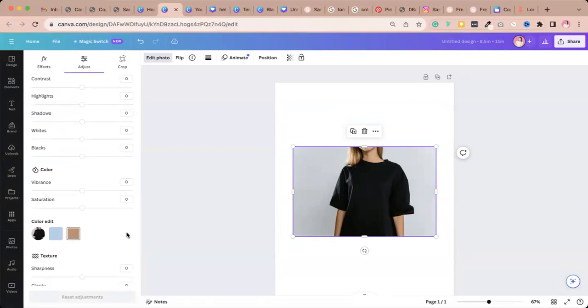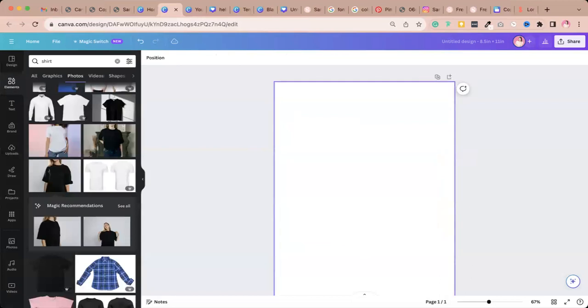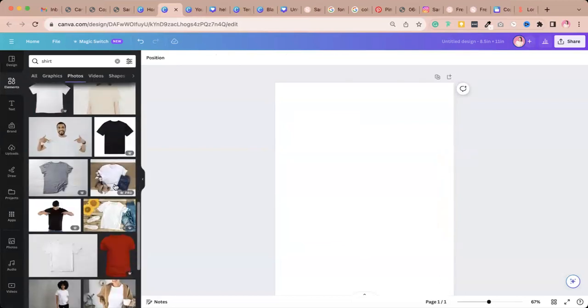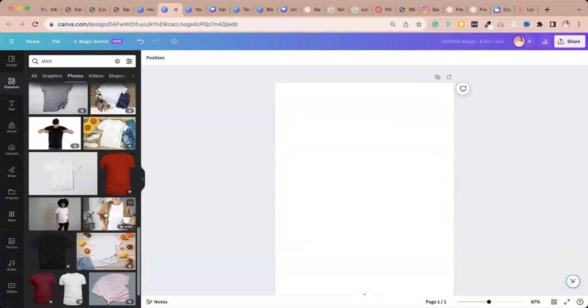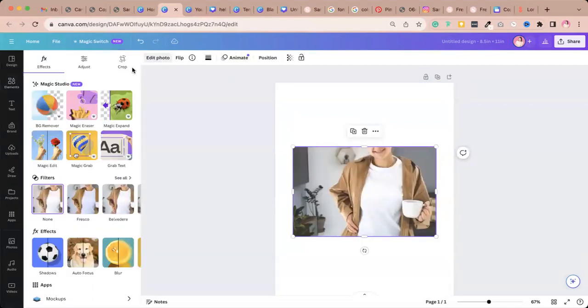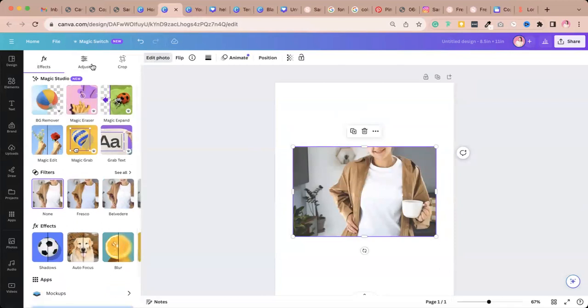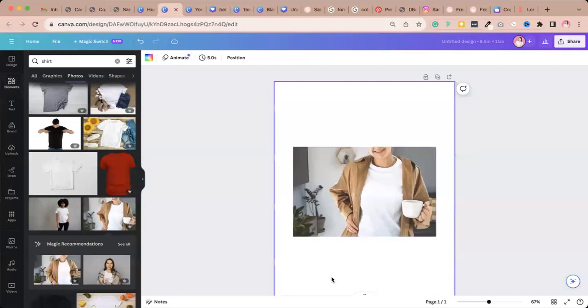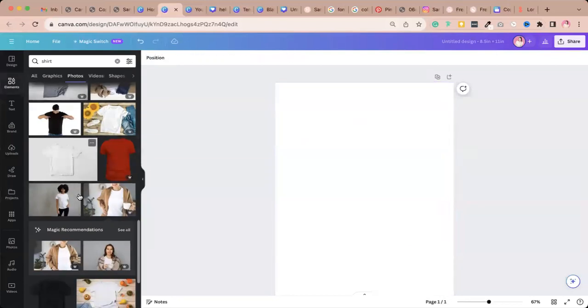So again, go to adjust. So we can't detect the black one. So let's find something colorful. Okay, here, edit photo, go to adjust colors. Okay, so now we're gonna change the color of the jacket. So from brown, we'll change it to, oops, sorry, it also includes the skin. Okay, so let's find another photo.